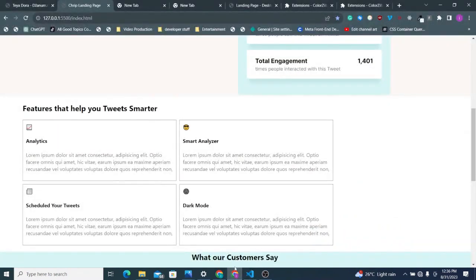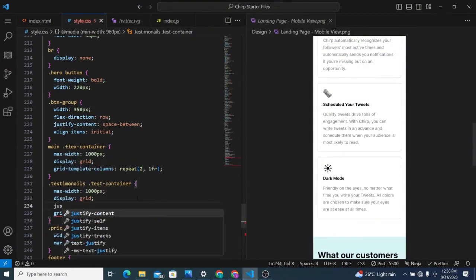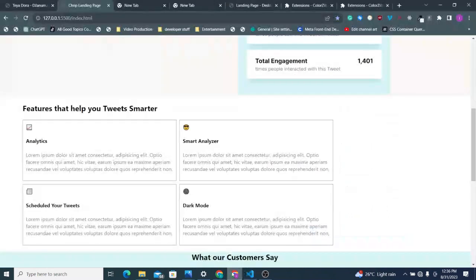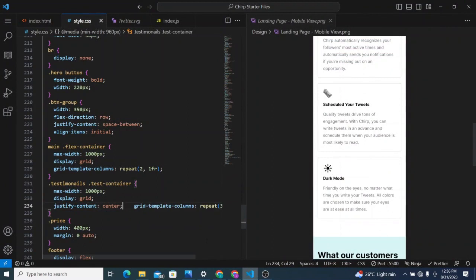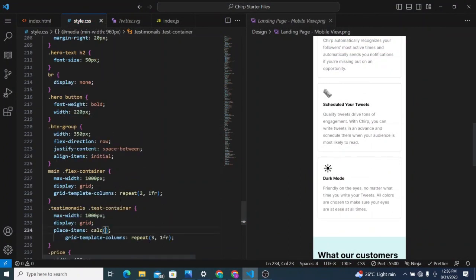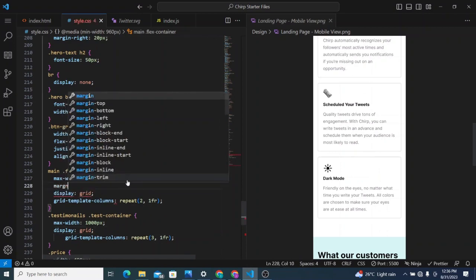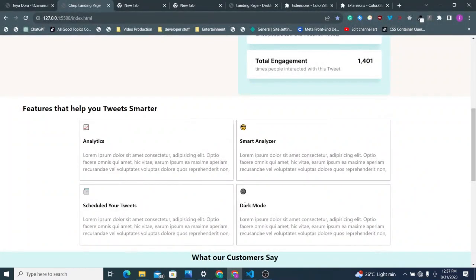So I have a slight problem here. What we'll do is that we'll use grid. Say grid, justify content center, but let's just say place items center. That's not gonna work. The way to center this is just to say margin zero auto, one of the golden ways of centering things. Okay, so let's put this here. Now this should be centered.